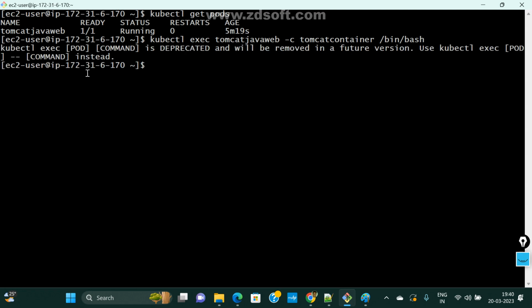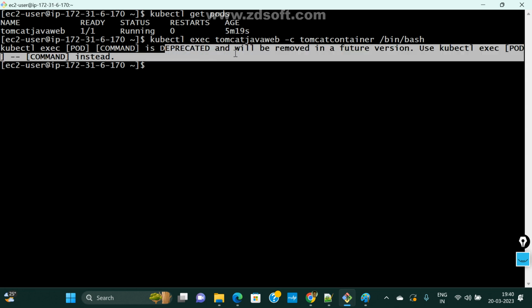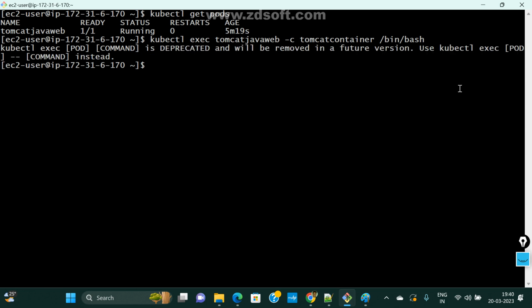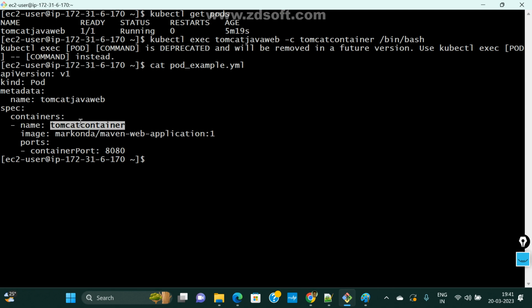Now see, what is this? Deprecated, will be removed in a future kubectl version. Use kubectl exec with the pod, which I gave only, right? Okay, or else I am giving it. First let me check my pod's container name. Cat the pod text file. This is my container name: Tomcat container. Okay.